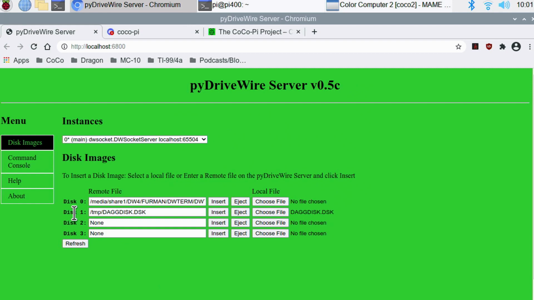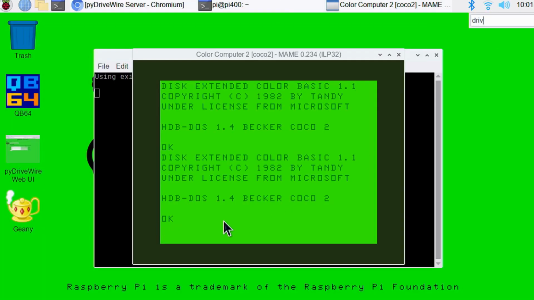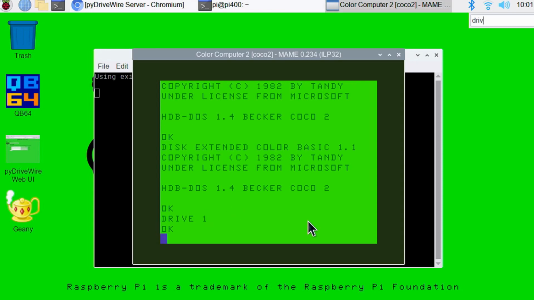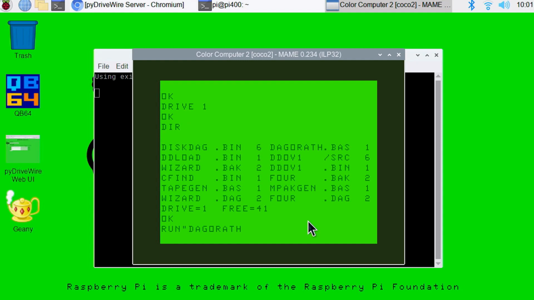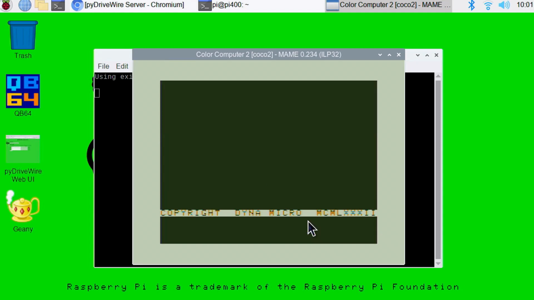So now, because I put Dungeons of Daguerreoth in disk 1, we need to type in the drive 1 command to switch to that disk. So when I go over here and I type in drive 1 and I hit enter and I type in dir, we should see there's Daguerreoth. Now actually, I'm not even sure which Daguerreoth disk I just chose here, but wow. Run Daguerreoth. I am not sure what the heck is going on here. Here we go. Well, that did it.